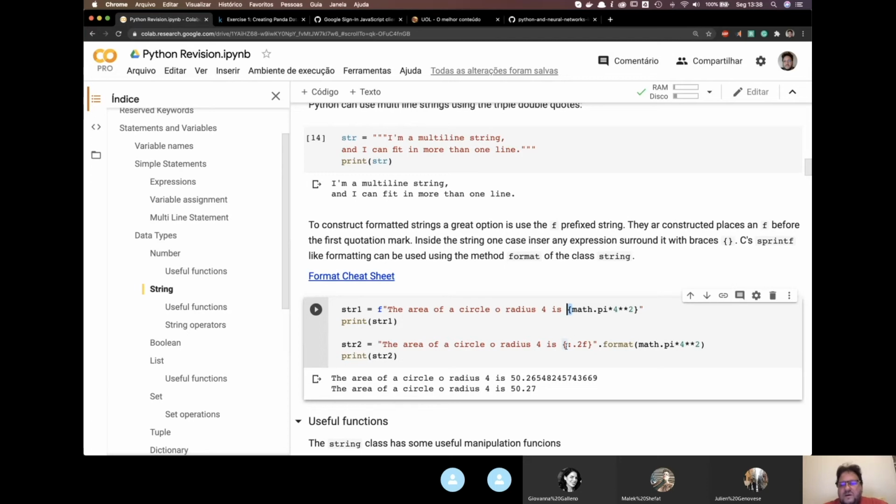You can also use a syntax that is similar to the C++ printf or sprintf. In this case, the syntax is used to format the floating numbers to two points after the dot. In this case, it's a floating number because it is an f with two positions after the point. And these are the two main ways to format strings.